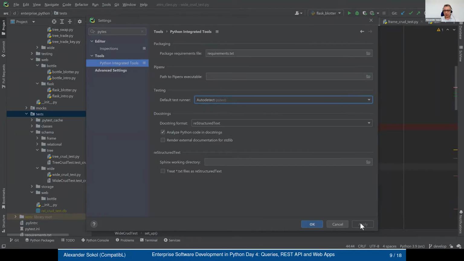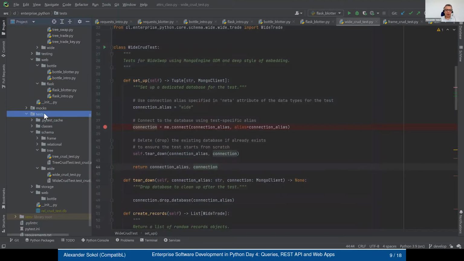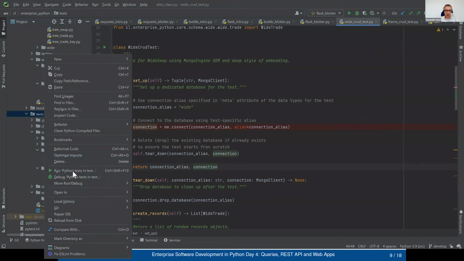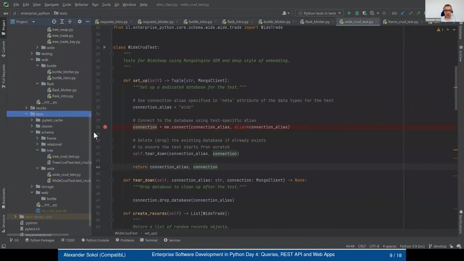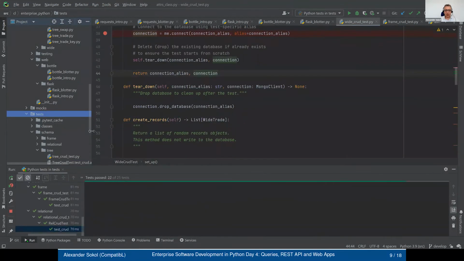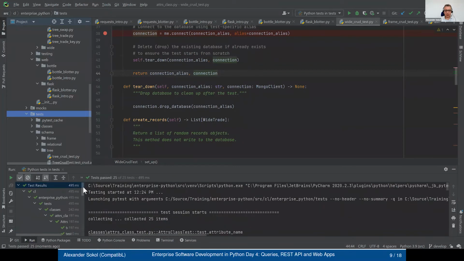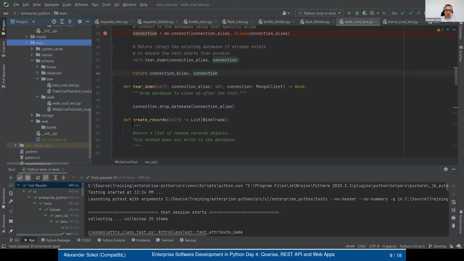And a couple of others, right? So we're going to be able to run it. If I run this test, all of them will run in parallel. And for that, we set up, I'll explain in a moment, how to make sure that they don't interfere with each other. And all of the 25 tests passed, which is good news.